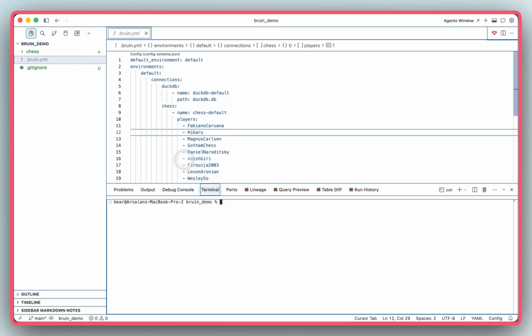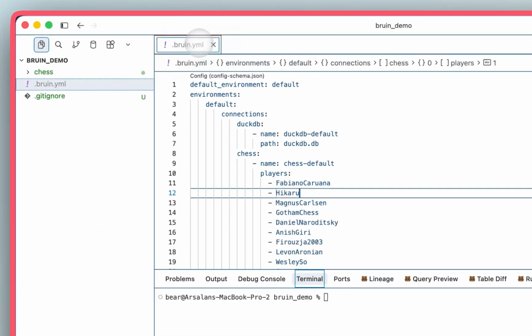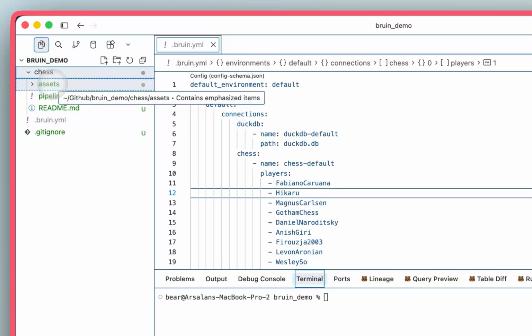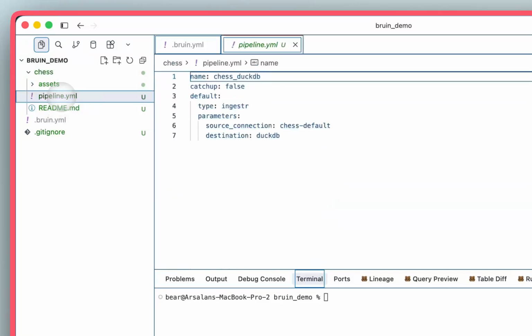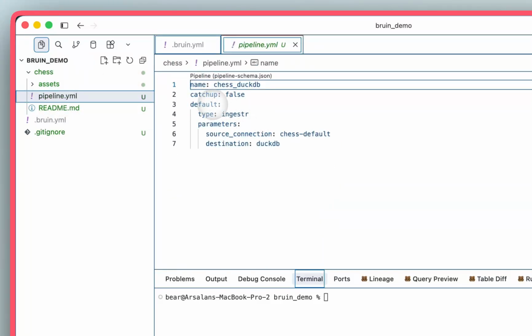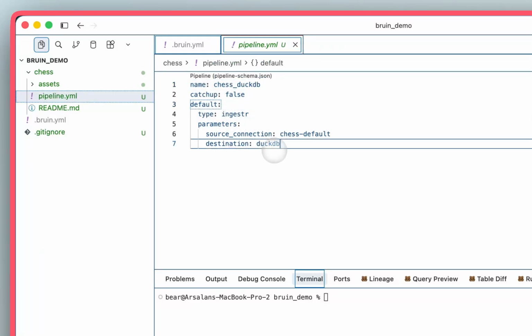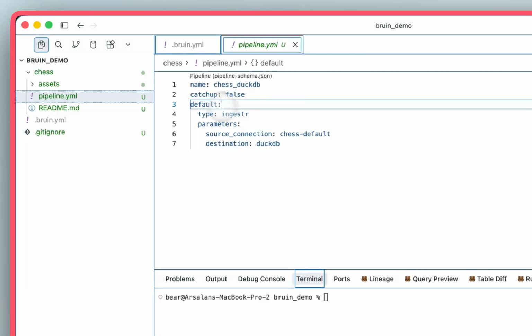Let's take a quick look at our project. We have our Bruin YAML that contains our connections. We have a pipeline folder, and inside that pipeline folder, we have a pipeline YAML that will define our pipeline, its name, some defaults, and the schedule will also go here if you have a schedule set up.